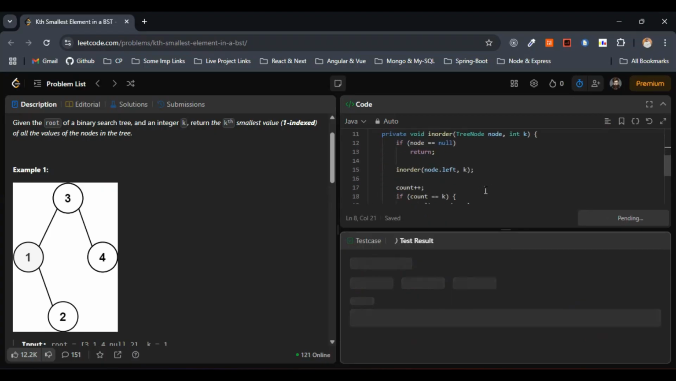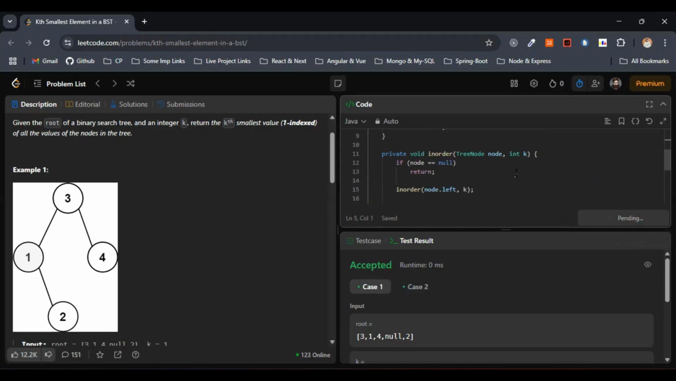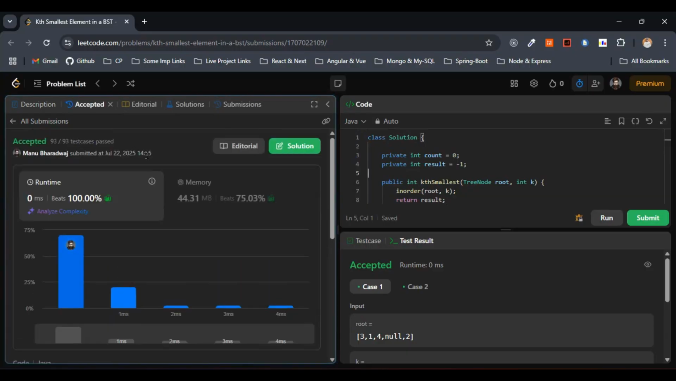Let me hit the run button. So now all the sample test cases are getting passed, right? So let me hit the submit button quickly. So yeah, here you can clearly see all the test cases are getting passed. Means the code works absolutely correct in this case, right?